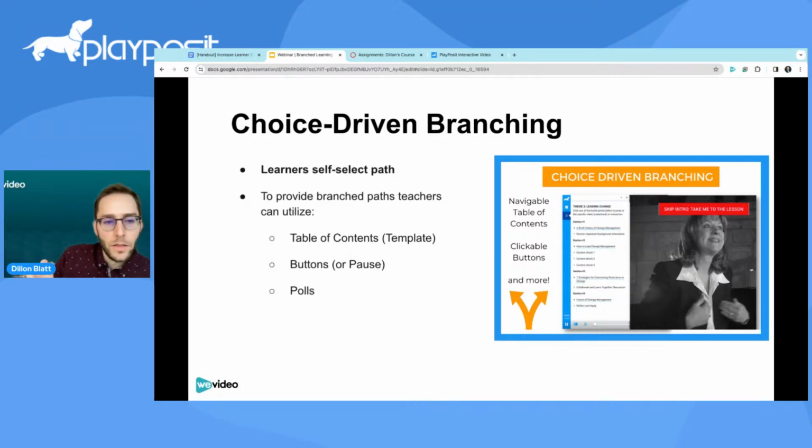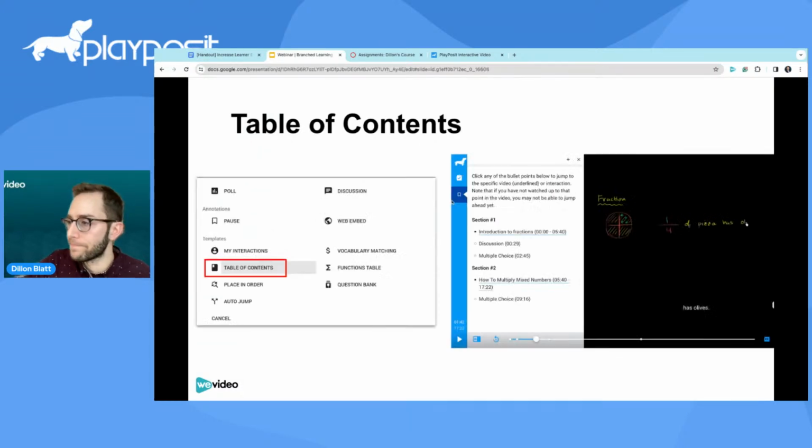The way I'm going to show this now is I want to talk a little more about each of these. Then I'm going to demo all three of those options for choice-driven branching. And after that piece of the demo, we'll come back and talk about consequence-driven and then demo that as well. So kind of chunking the way we look at this together today.